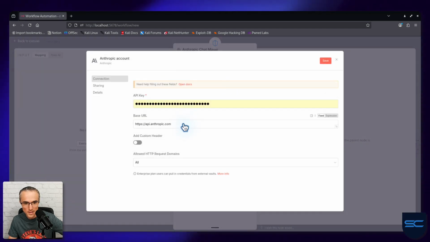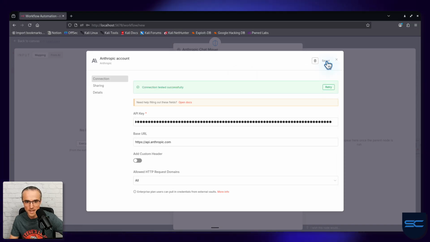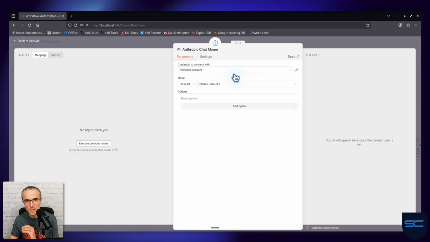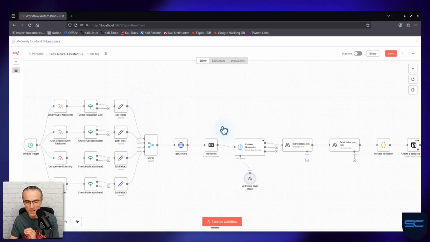So create a new one with Anthropic. I've pasted it in from my password keeper here. We'll save it and test it, and it works. Great. So those go into an encrypted database in the app now, which is good. You don't want to be hard coding creds anywhere, ever.